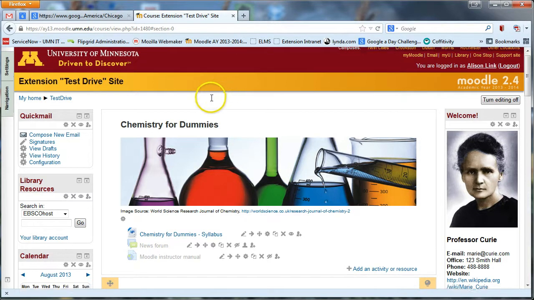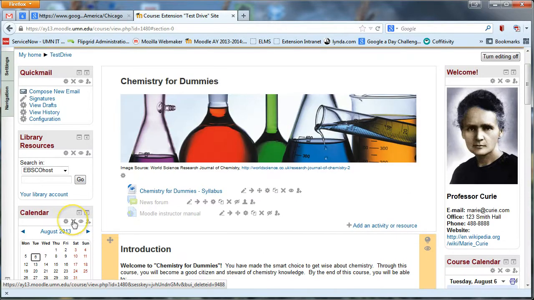Oh, one last thing. If you want to get rid of the native Moodle Calendar block, once you've got your Google Calendar set up, you can just click this X here and delete the native Moodle calendar, and substitute your Google Calendar within this course site.